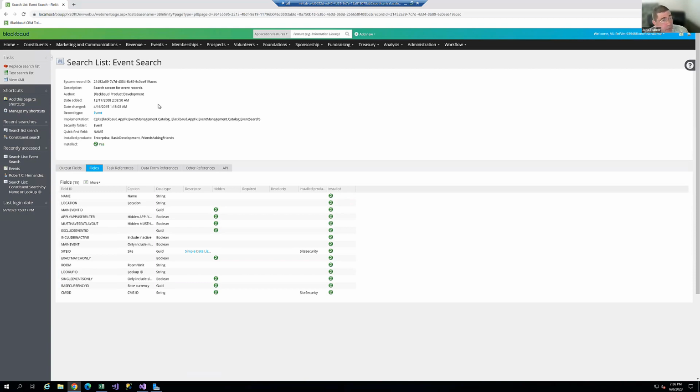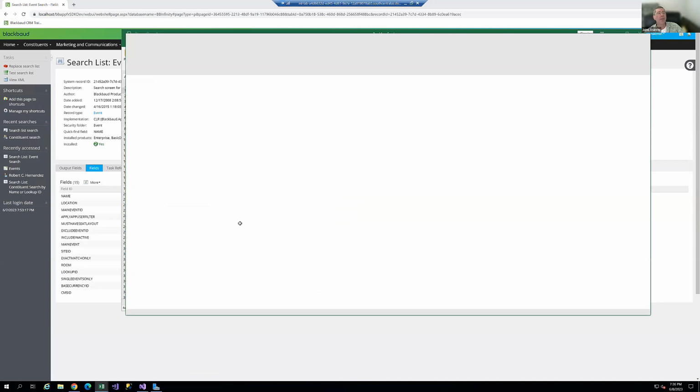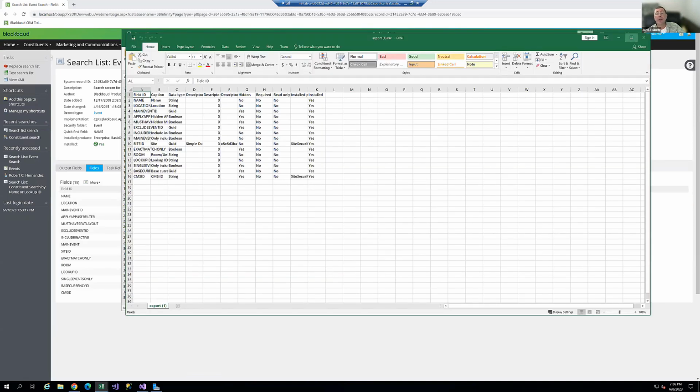All I did is go over to this event search, right? And I picked the fields tab. Why the fields tab? Because the output fields tab isn't going to do us any good. We can't set those output fields, or we don't want to. That's part of our return value. So what I'm going to do here on the fields tab is I'm just going to go to more. I'm going to hit download to CSV, and I'm going to open up this export.csv file. Okay. And hopefully everyone can see that okay.